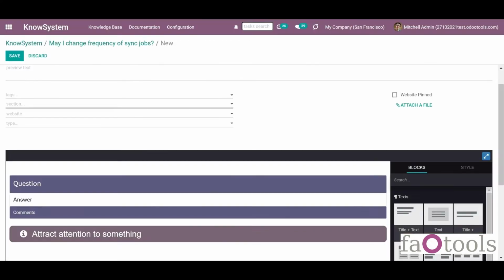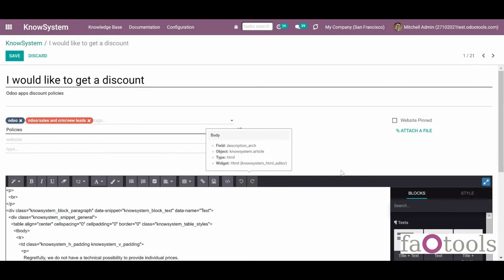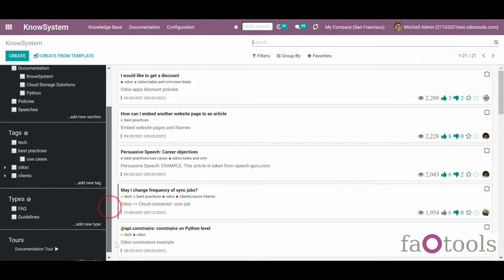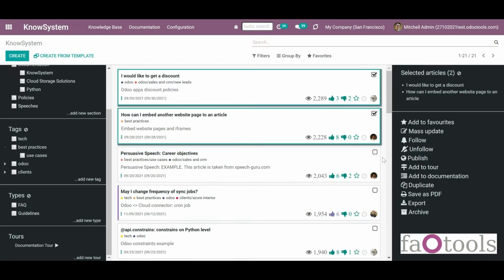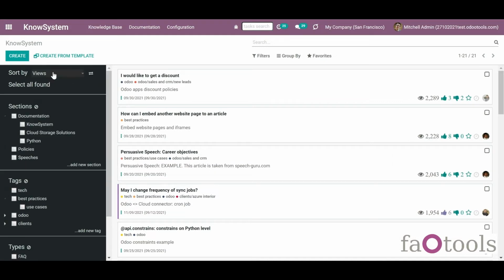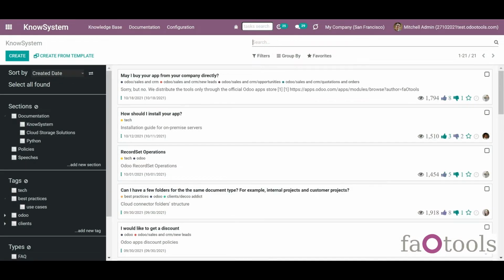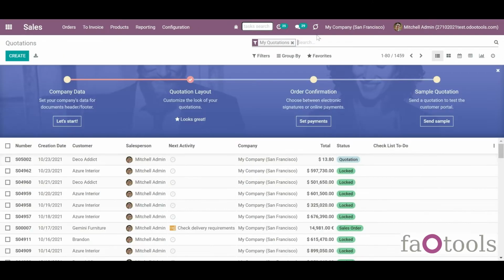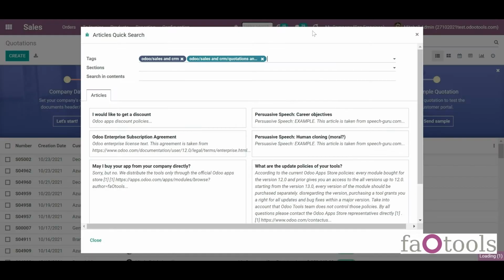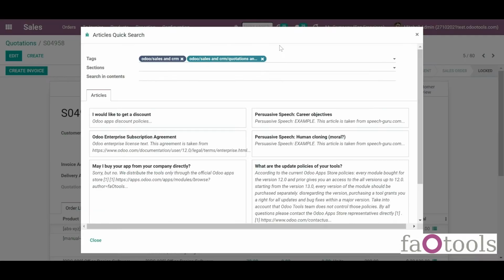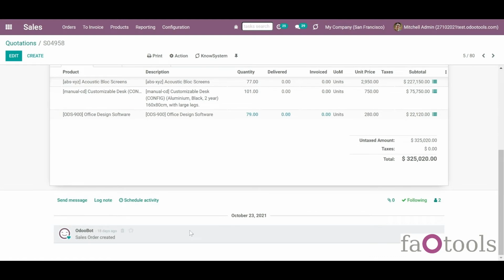switch to raw code editor if needed, filter articles by hierarchy of sections, by tree of tags, or by knowledge types. Select articles step by step and proceed mass sections. Sort and search in seconds. Instantly access knowledge base from any Odoo document. Reference articles and messages.